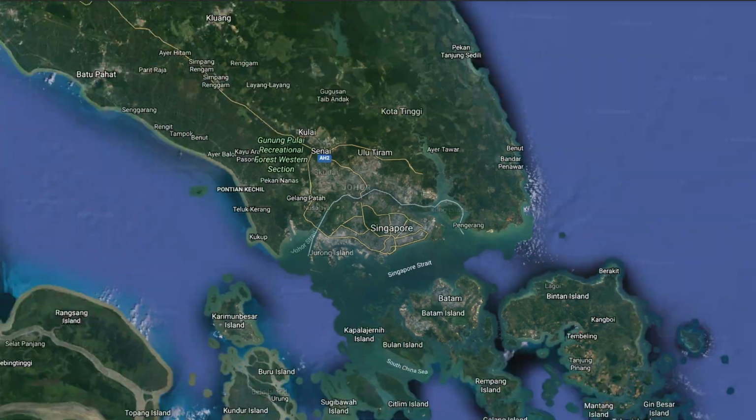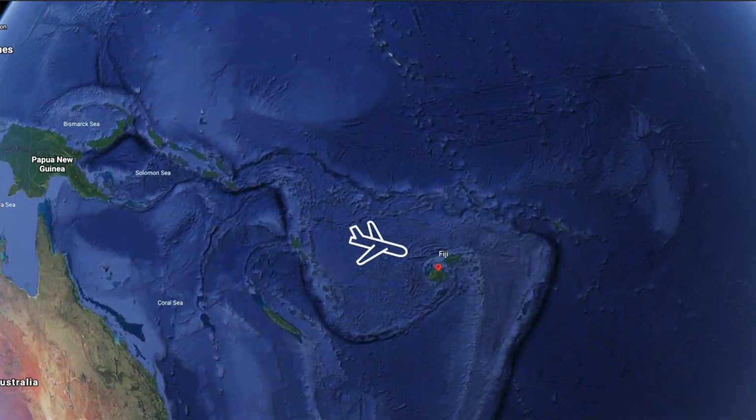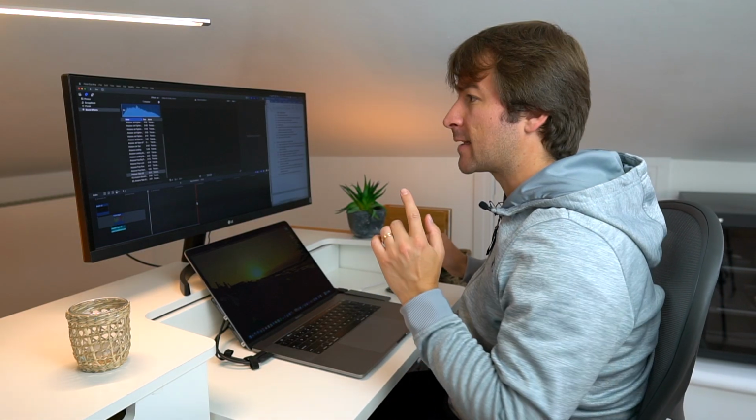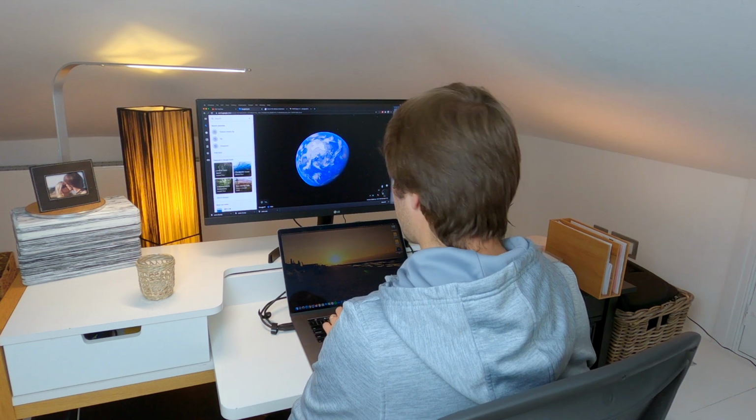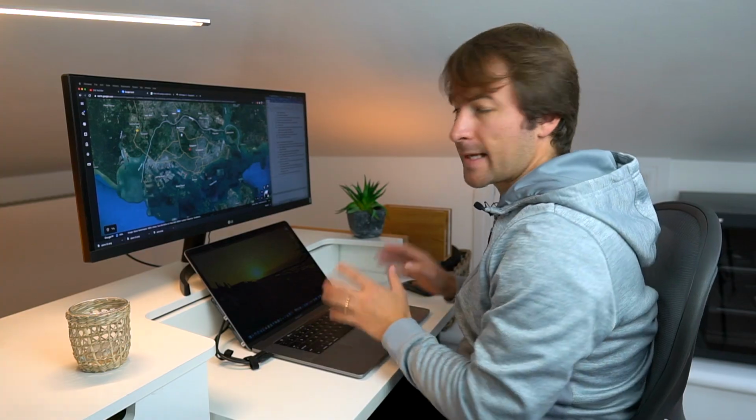So that was the first way of how you can do this animated map. And the second one, where you don't need any plugin, for this one we are going to start at Google Earth and screen record it.